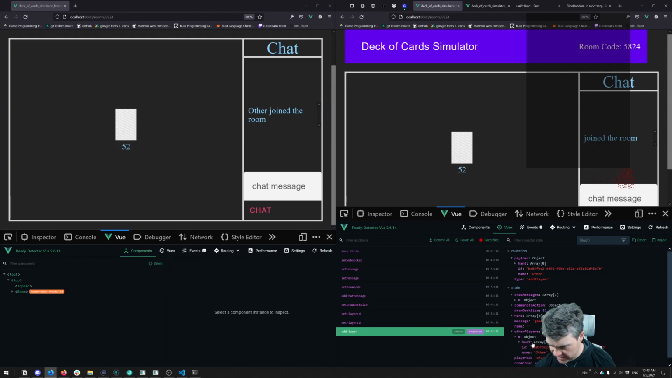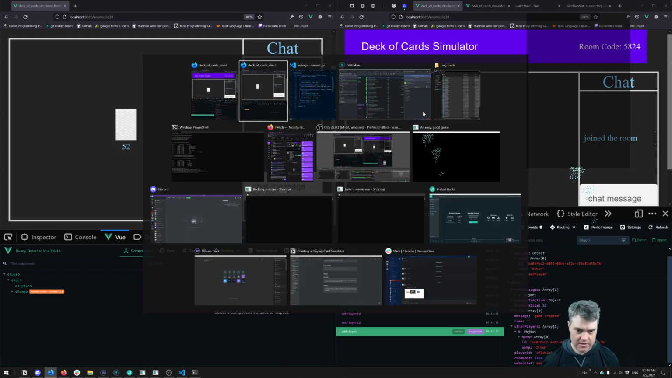Okay, so we see hand is an array of 0. We have their ID, which is different than my ID, and we have their name. Okay, perfect. Excellent. Now that I have that, I can display that up here.